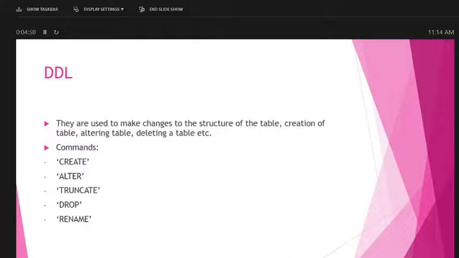Let's say you've already created a table, then you feel some of the columns in your table are not necessary. You can use the drop command to drop the column. Then we have rename, if you want to give another name to your table. And we still have add. Let's say you want to add another column to your table, we can use the add command.